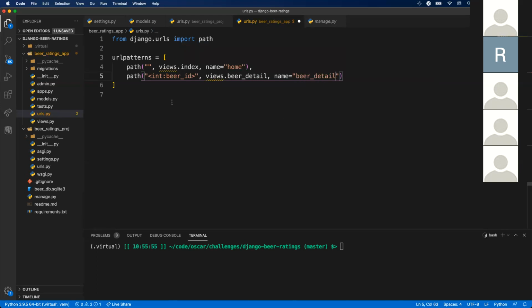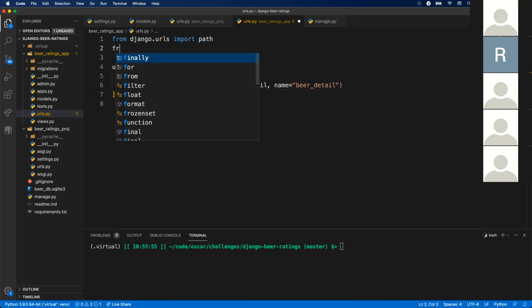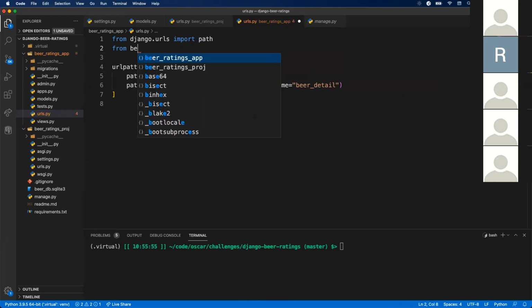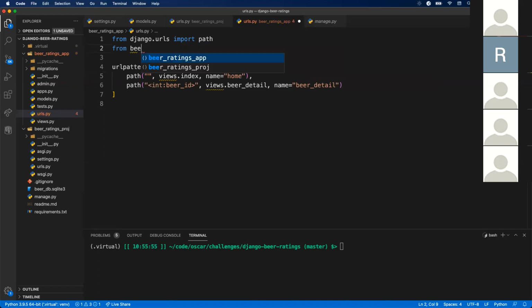All right, without getting too further into it, I want to just get these pages up and running. So one thing I need to do here is import the views from my beer ratings app. Beer ratings app, import views. Okay, so let's work on the home page, which would be a list of beers and a beer detail page.